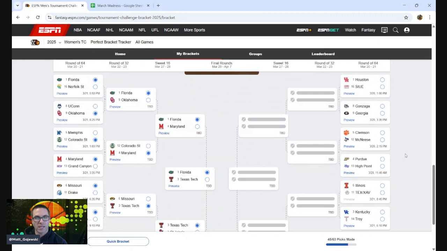Houston plays SIUE. Good season for them. They're out of the Missouri Valley. Or excuse me, the Ohio Valley. I always get those two confused. But this team upset the number 1 seed in that conference, Southeast Missouri State. They kind of crushed them too.